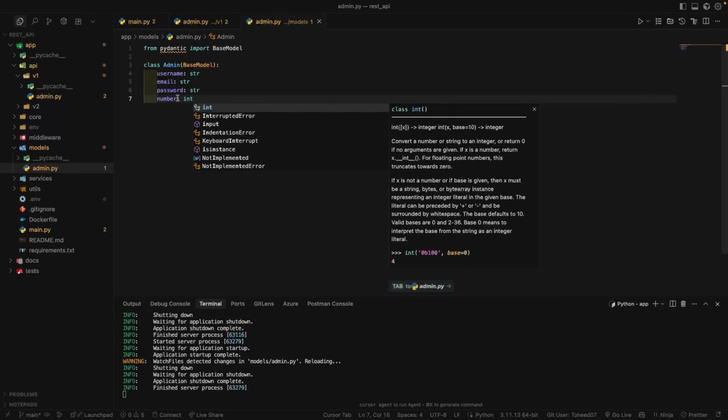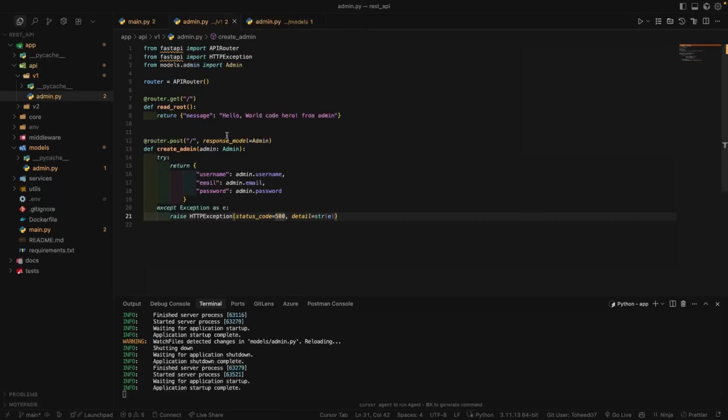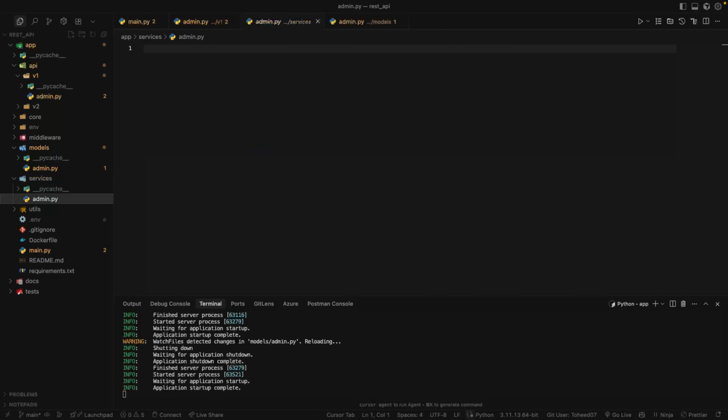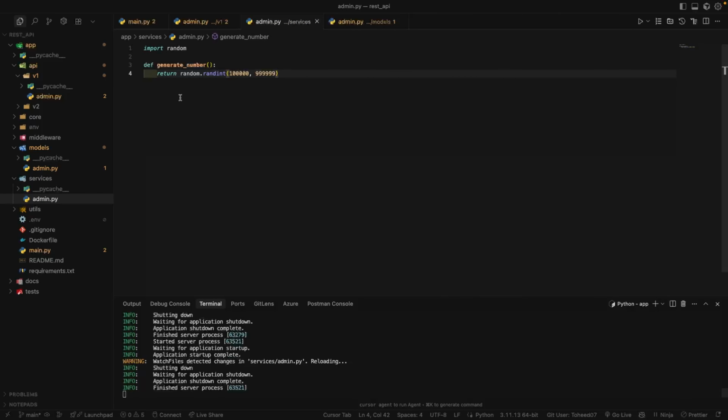Yep. We have a number int, and now we want to generate a random number every time and return it. So what we can do is go to a service file, create a service file for admin, and create a function that will return a random number. So that we can import random and generate a number between 1000 and 10,000, something like that.